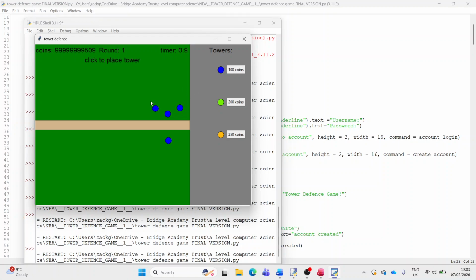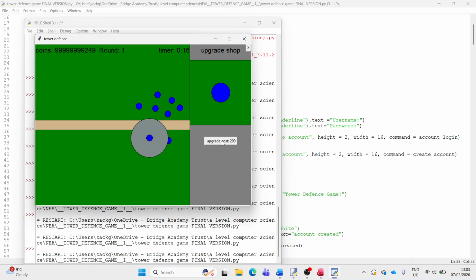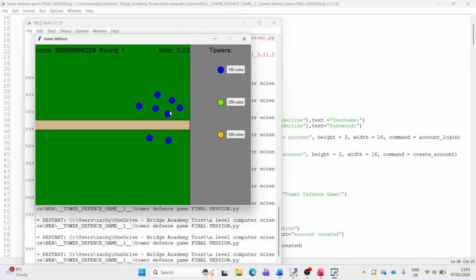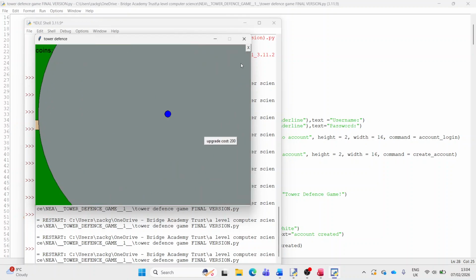As you can see, infinite coins. Now, usually, 3 upgrades till the max, but because I got max upgrades, I can just keep on upgrading my towers. Just like that.